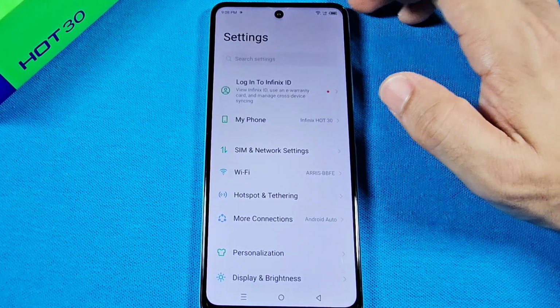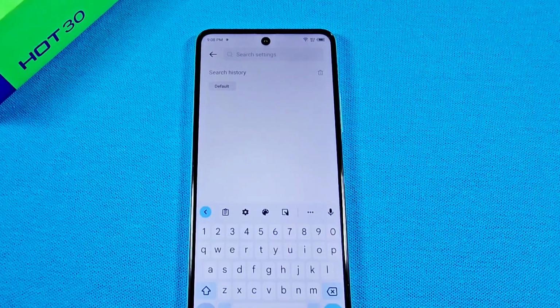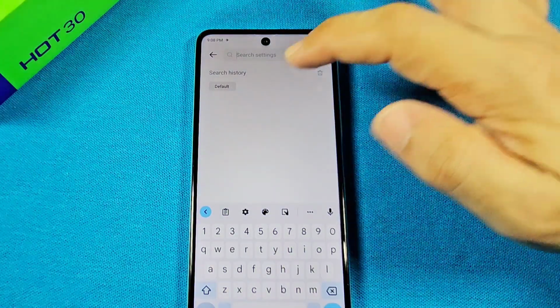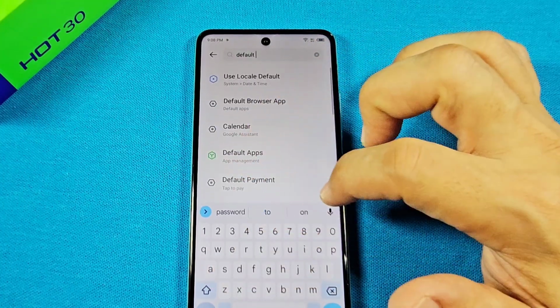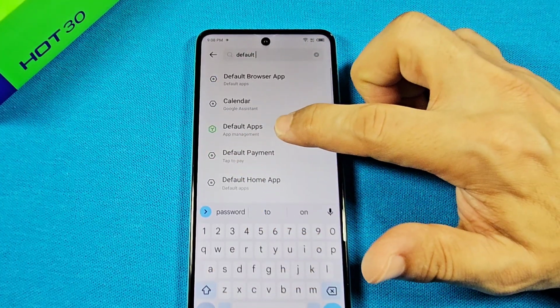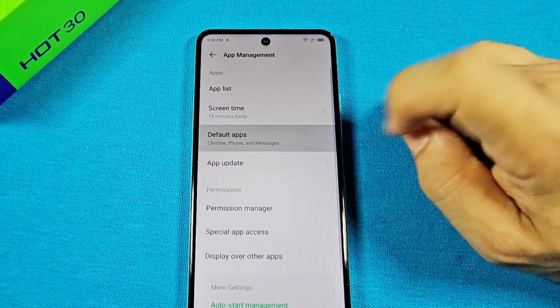And once in this section here, you can use the search settings. Go ahead and type in the words default. So you'll start typing it in, default. And then you'll see default apps, this one right there. And once you're in this section here, it'll tell you where to go next.